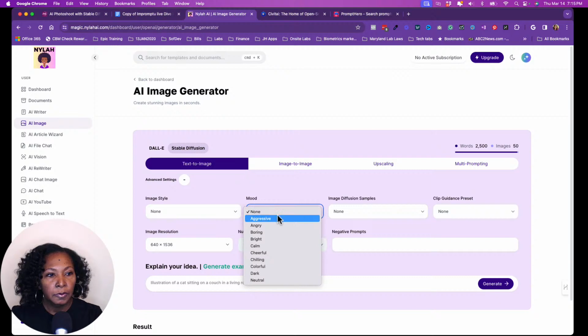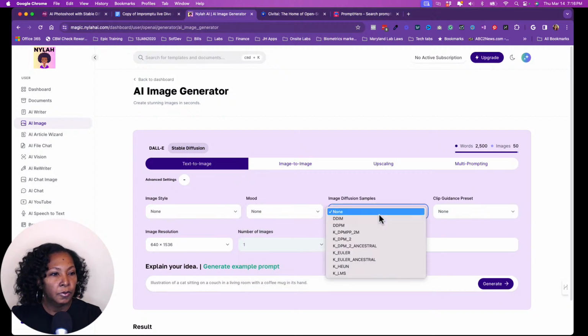You can choose your mood, so just different feelings and expressions, whether you're angry, bored, calm, cheerful, neutral. Then there's the image diffusion sample, which is your image sampler. I recommend keeping this on the K Euler Ancestral, or you can do none.